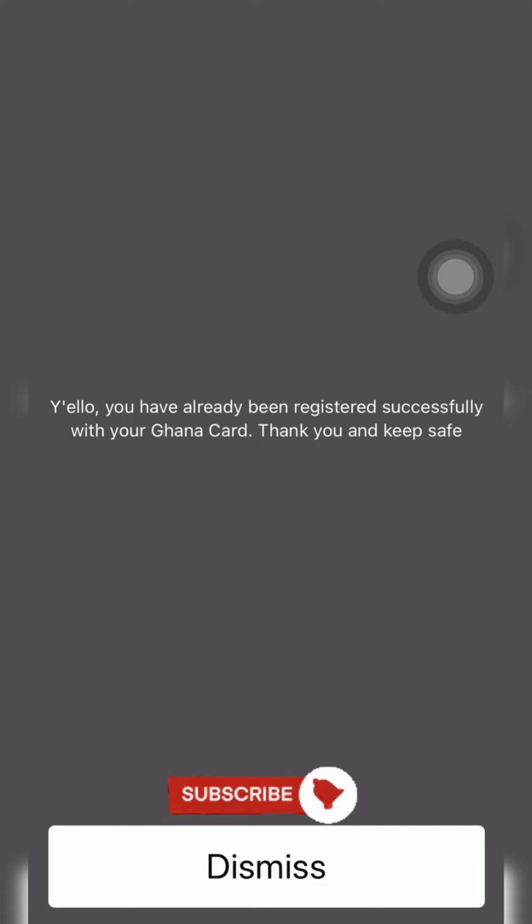After doing that, just go straight to your network provider, the shops where you find the MTN and Vodafone staff. Go there and they'll help you link your Ghana card to your SIM card. That is for those who have their Ghana cards available. Now let's move on to those who do not have their Ghana cards available.